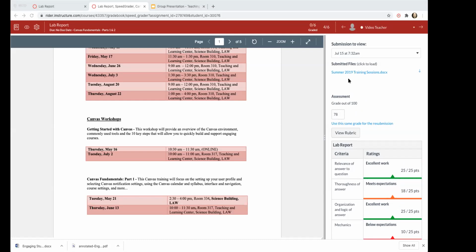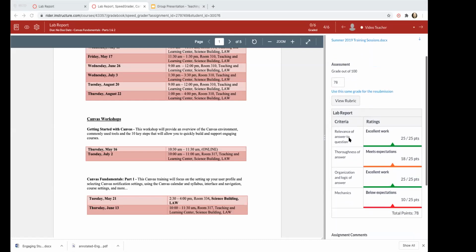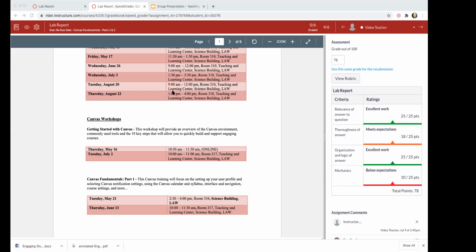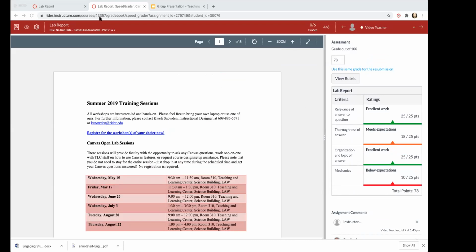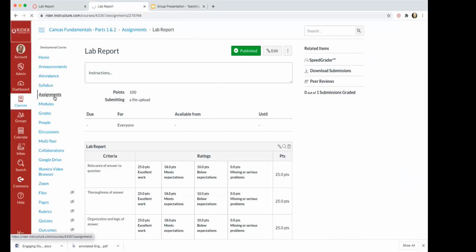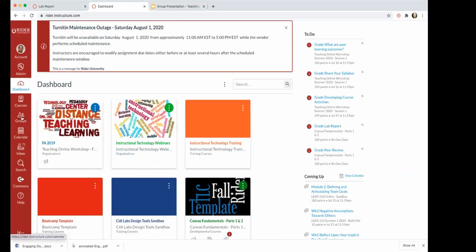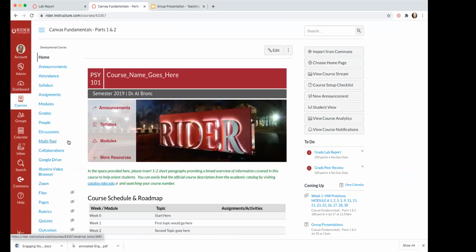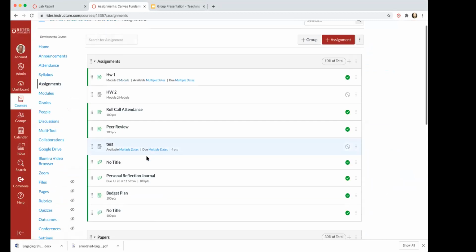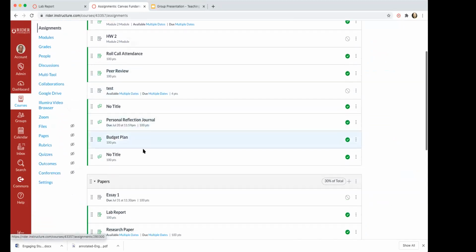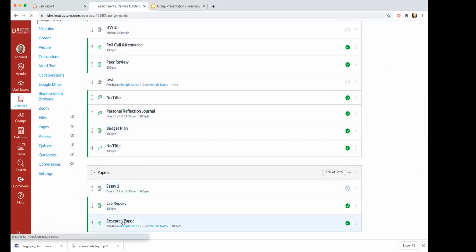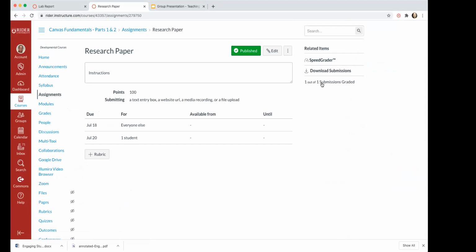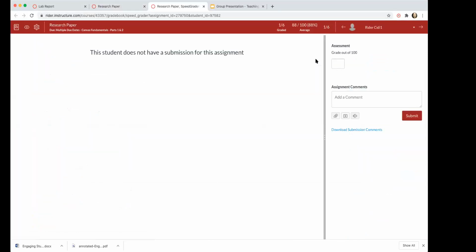Questions about the Speedgrader and the ability to use the rubric as well as the annotations? I want to find a submission. Give me a second to talk a little bit about the Doc Viewer and the annotation. Let's head over to the Speedgrader here.